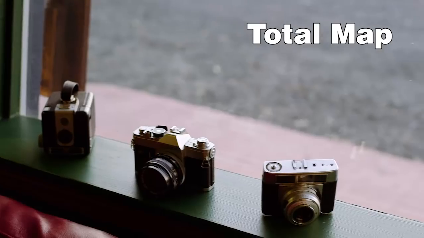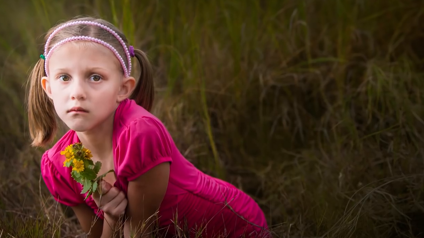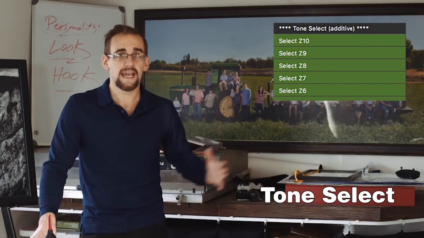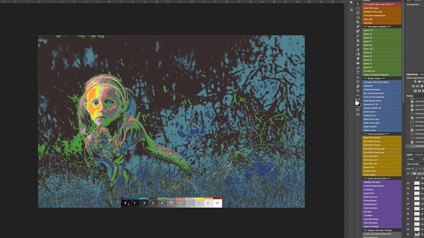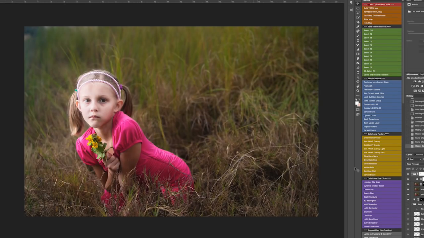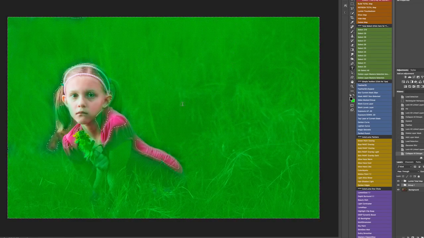The total map. Lumist maps and color codes every tone in your image. Then you can use Tone Select to select any one of those tones at any time, so it retains, even as you stack and modify and keep adding things. Now you can instantly select any tone in the image. So you can say, hey, let's select our subject. Let's lighten the subject up. Now let's select the background tones and let's darken those up.